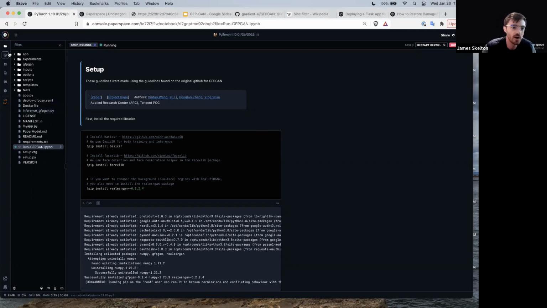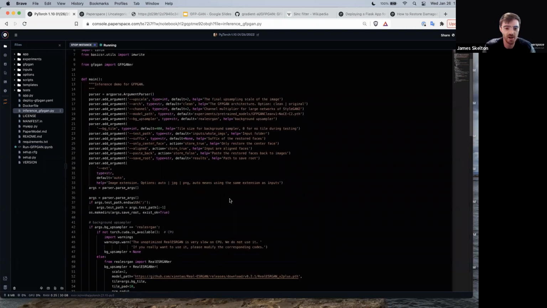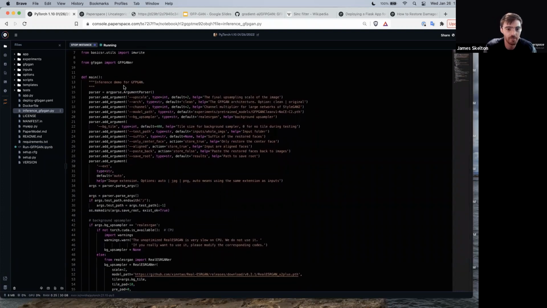the first thing I would like all of you to do is, if you're not already seeing this file manager, click on this file tab on the left, and then navigate down to inference_gfpgan.py and open that file up. So this is where the actual run is done in this main function.